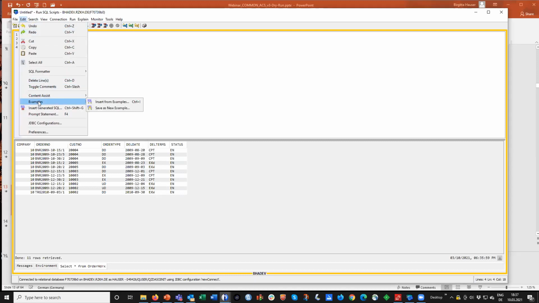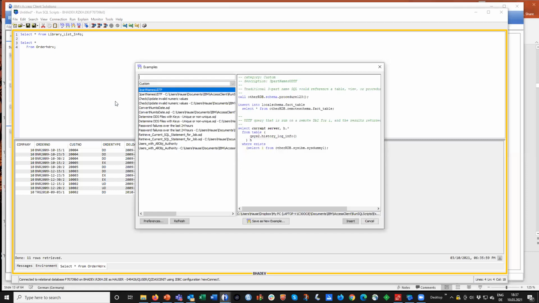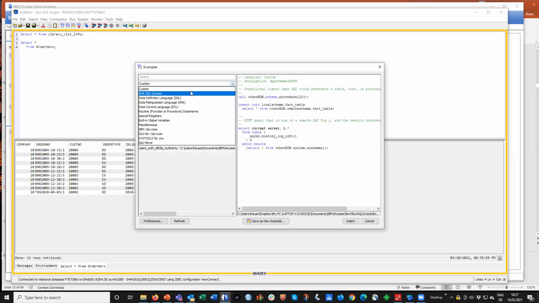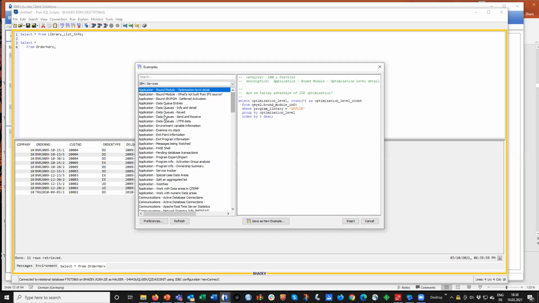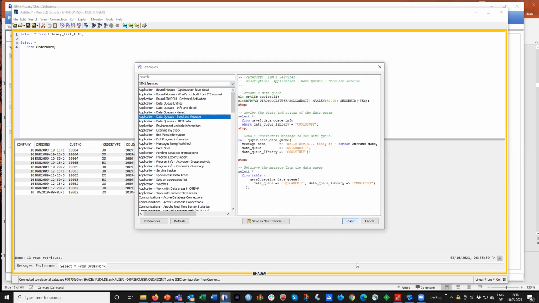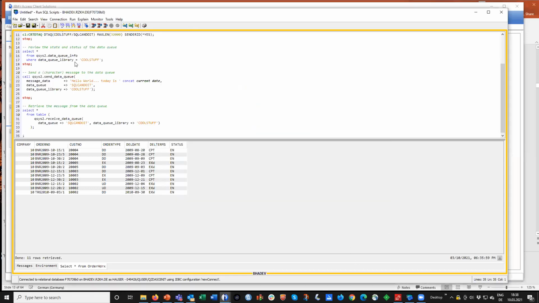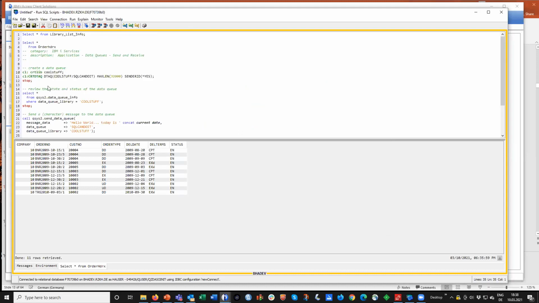Okay, now the more interesting thing. Here we have examples. So IBM provided a lot of examples. You see here, if we go on the examples, different categories. So we have the language and special registers, IBM i Services. You can go here, you can have a look at all these examples. And if you like one, you just can click on it, you get the example, you can modify it, you run it. And if you have a nice example yourself, you also can save it.